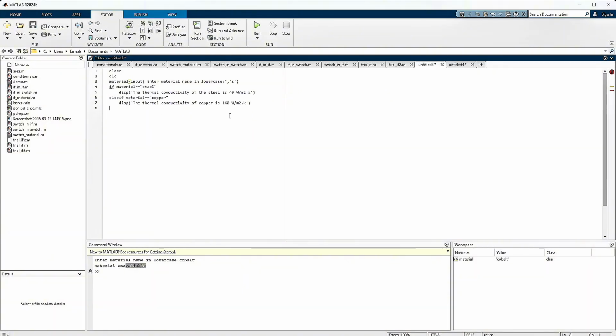So at this point, I'm just going to copy and paste it, add another one. So I'll say this time the material we are using is iron. Thermal conductivity is 70. Then we need our else statement. So else, we're just going to display that the material is unavailable. And then we need our end statement. So that is simply that for building this.